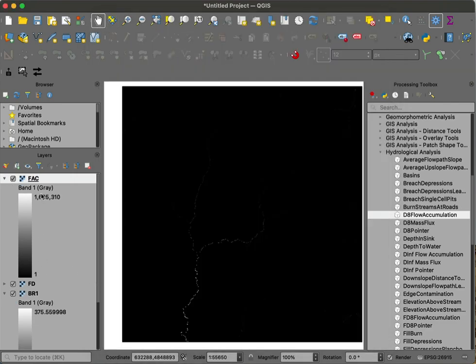I look, it's from 1 to 1.6 million. That's how many cells. Most of the cells just drain into one other cell or two other cells. That's the most common thing. These are generally low numbers. There are very few cells that drain a large area.